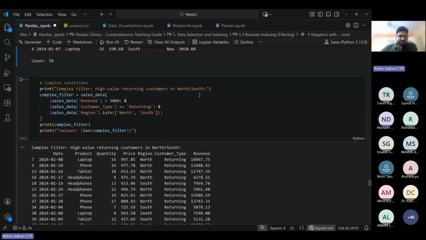So here we are trying to filter using high values, retaining customers in north and south. So here we want the revenue to be greater than 3,000, then customer type to be returning, and the region has to be in north or south.